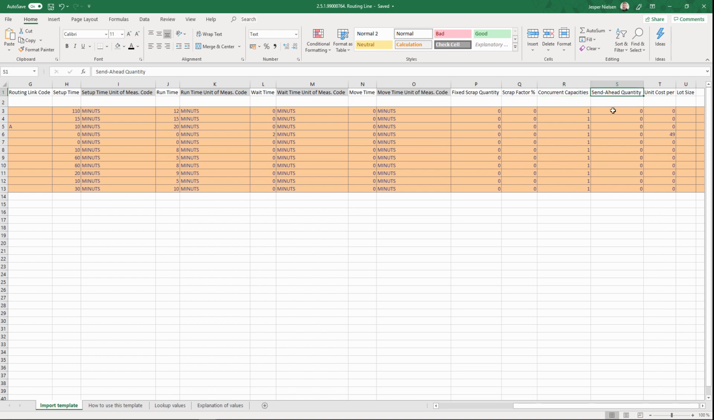Send ahead quantity makes it possible for you to send some of your finished items onto the next step in the routing before the step you are working on is finished. So that can minimize the time through the whole routing. For example, you can send half of your items on to the next step in the route. If there are additional costs for the step, and if you're working with lot size.